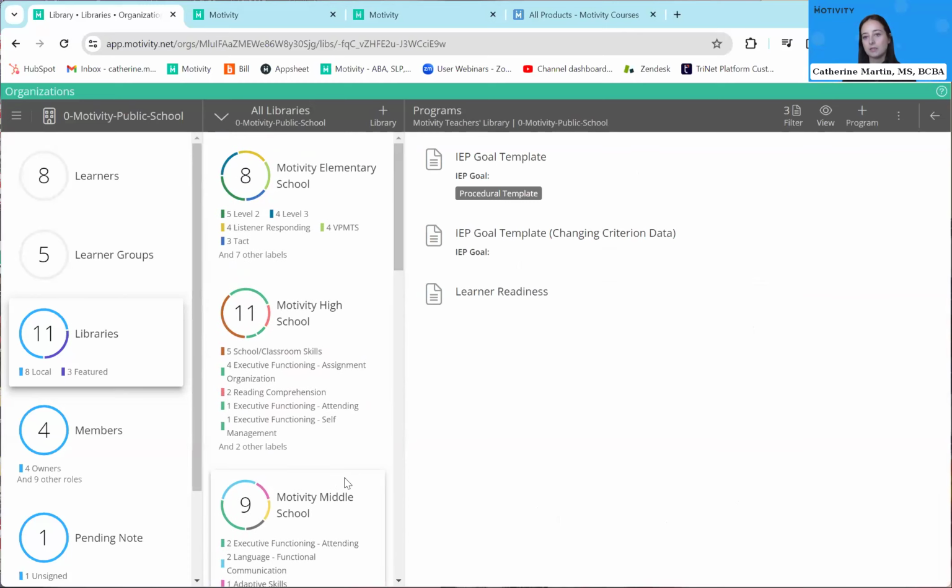As Cara alluded to, by being able to organize your programs and goals based on these locations, it makes it really easy for a clinician to copy these goals to a learner. Within Motivity, we have all of these different roles and permissions, which we'll show in a little bit as well. And so let's say that I'm working in the elementary school, Cara's working in the middle school, and whoever is managing Motivity is just giving me access to the elementary school library, and Cara is just going to have access to that middle school library.